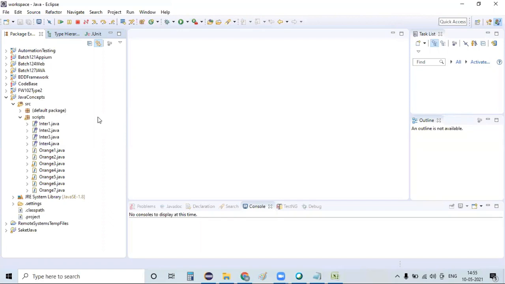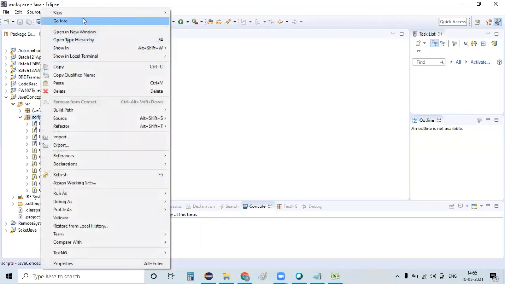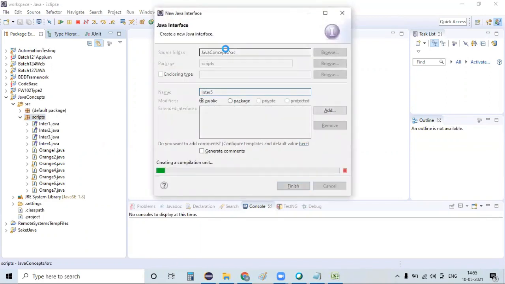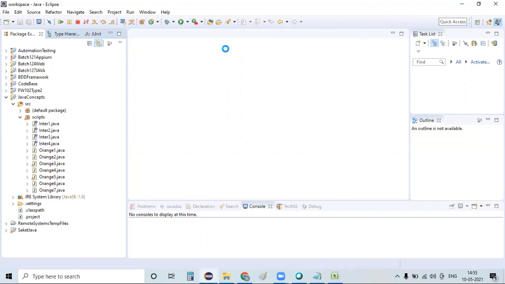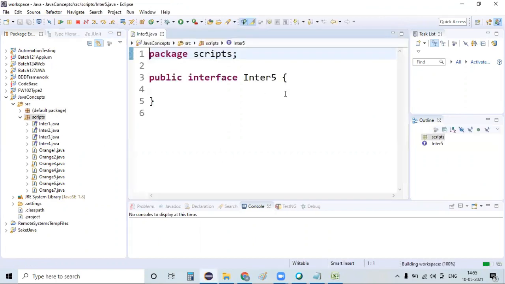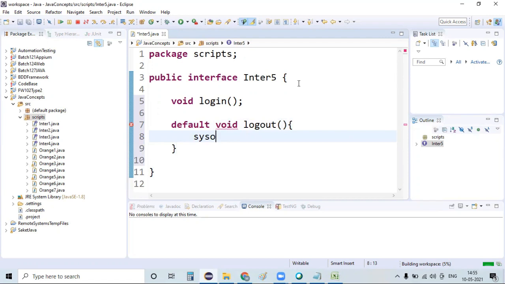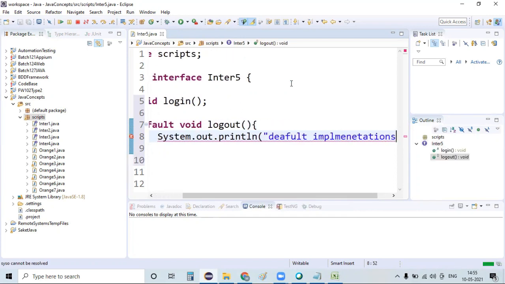I just launched my Eclipse editor here, guys, and now I'm creating an interface in this Java project, inter5. For this interface, I'm creating two methods. First, let me add an abstract method, void login. Login is my abstract method. Then I'm adding one more, a default method, default void logout, and here with System.out.println I'm providing a default implementation in the interface itself.